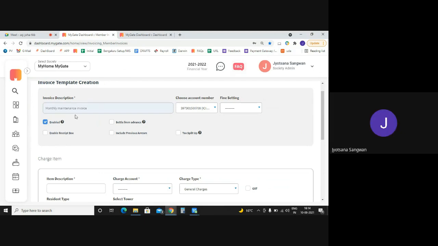Okay. So now the first option that you see is enabled by default, so that from this particular template that we are creating, we can also generate invoices in the future. Next, we have something called settle from advance and instant settle. Now, when we enable settle from advance, the system is going to wait one day before the due date for the residents to make the payment. So let's say if 10th is the due date, then the system will wait till 9th for the residents to pay. If the payment is not received on 10th, the system will run a check on all the advances that are there in the system and accordingly settle those bills. So in case of settle from advance, the settlement is going to happen on the due date.